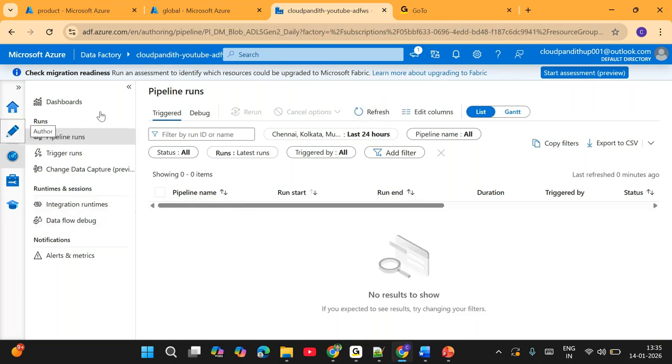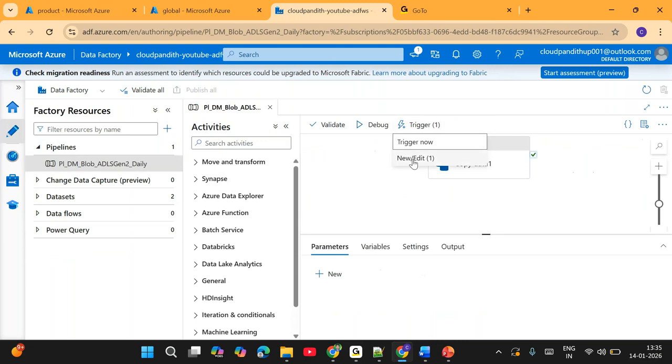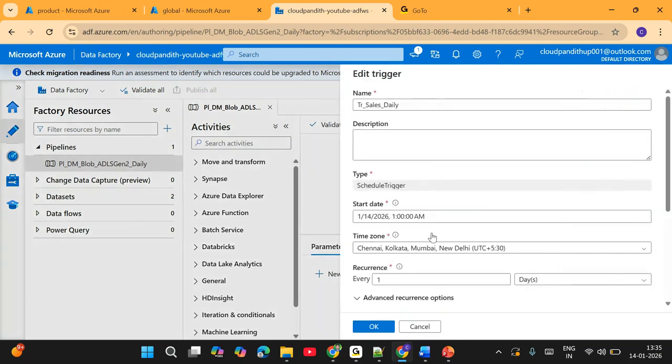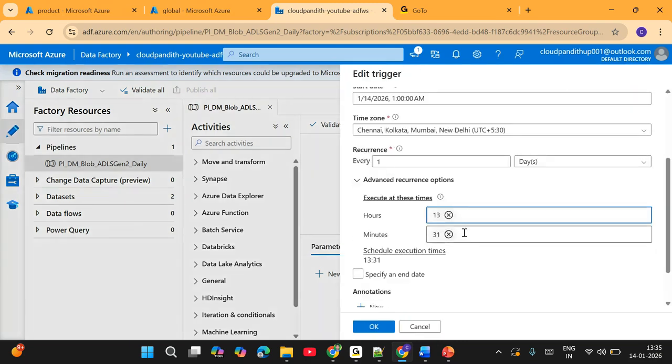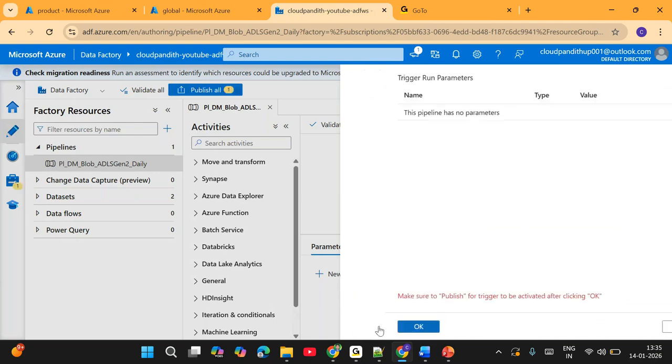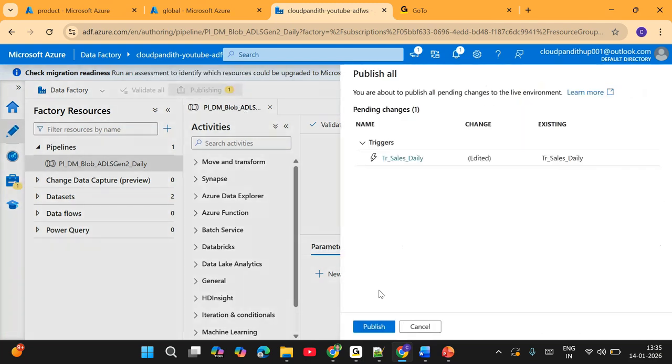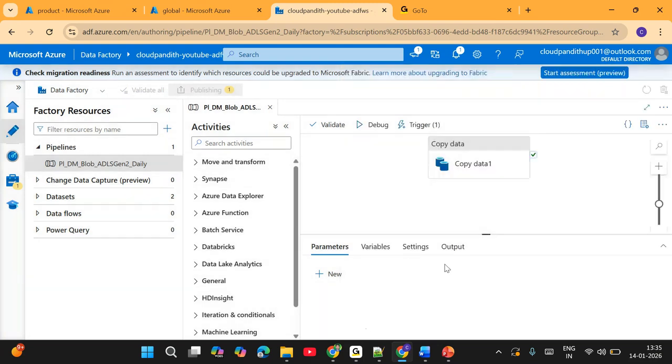Yeah, as we see, there is an issue, right? Let's try to fix it by adding one more time, because I think it must be a temporary issue. Let me just add 1:37. Now let me publish all, team. Click publish. Now we are expected to run this pipeline at 1:37.